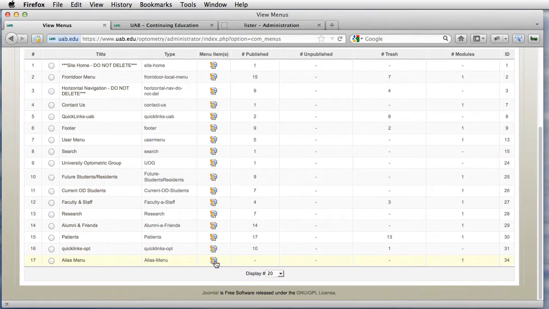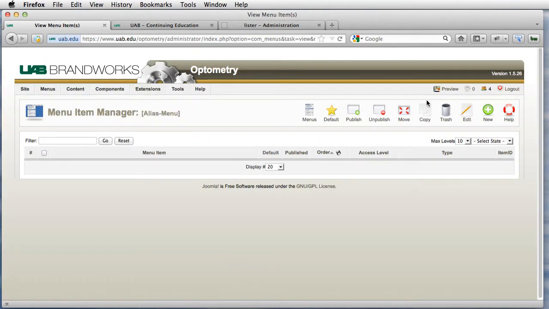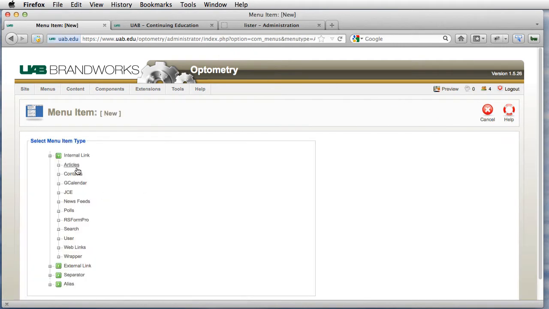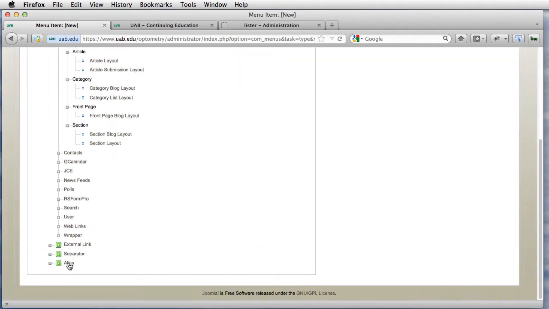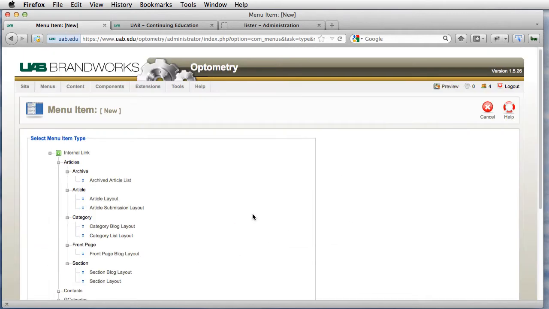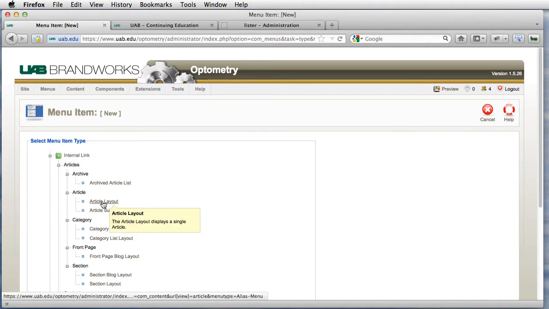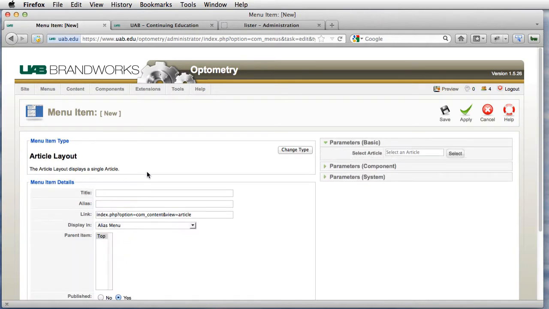And we're going to go add a menu item. One of the limitations is we do have to link this to an article or a blog or something over here. I can't just link this to an alias of an alias. For some reason it doesn't work within Joomla. So let's get started. We're going to go down and link to this article layout.